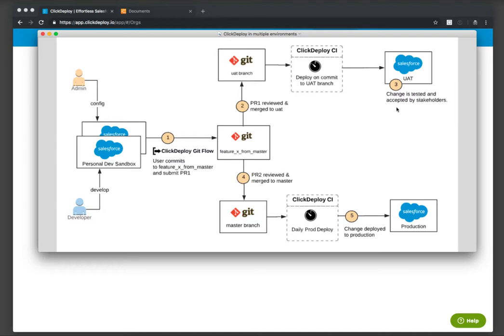Don't be put off by this diagram. The setup in ClickDeploy is actually quite simple. Basically, we have a UAT branch and a master branch. We will set up a CI job that deploys from our UAT branch into our UAT environment. We then set up another CI job that deploys from our master branch to our production environment.